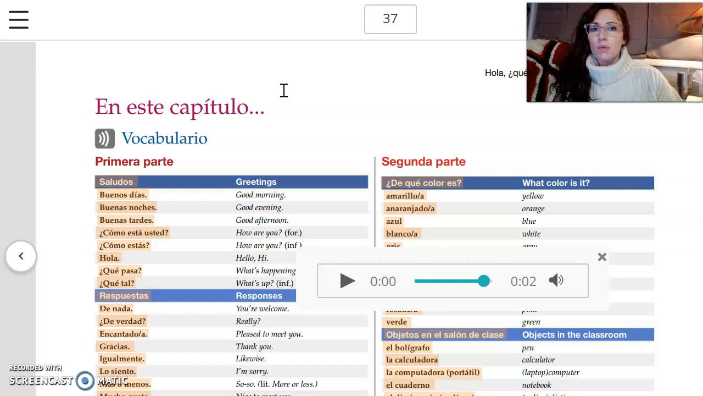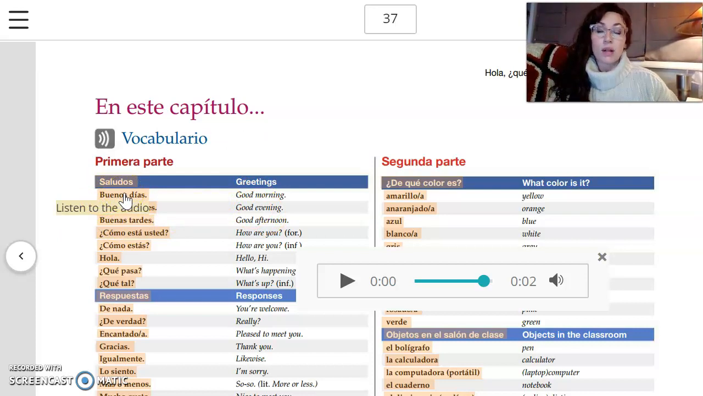But I want to point out one of the reasons that I recommend the e-text, and that is because of the audio. So if you haven't noticed this already, the vocabulary where it shows up throughout the textbook and on this list at the end of each chapter has the audio so you can listen to it.